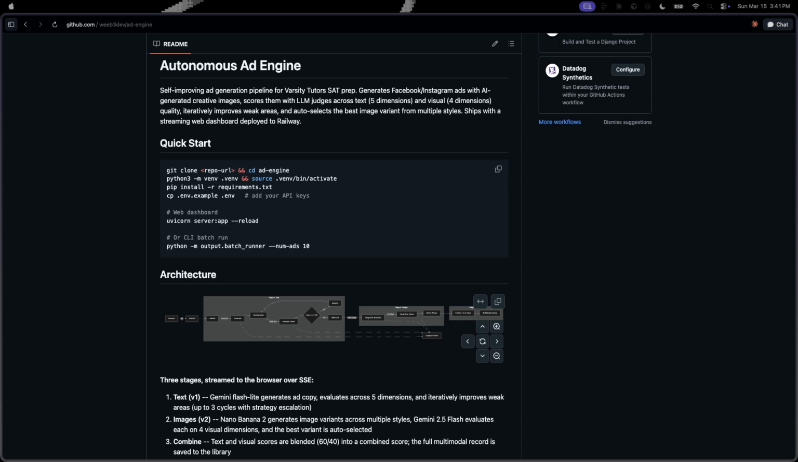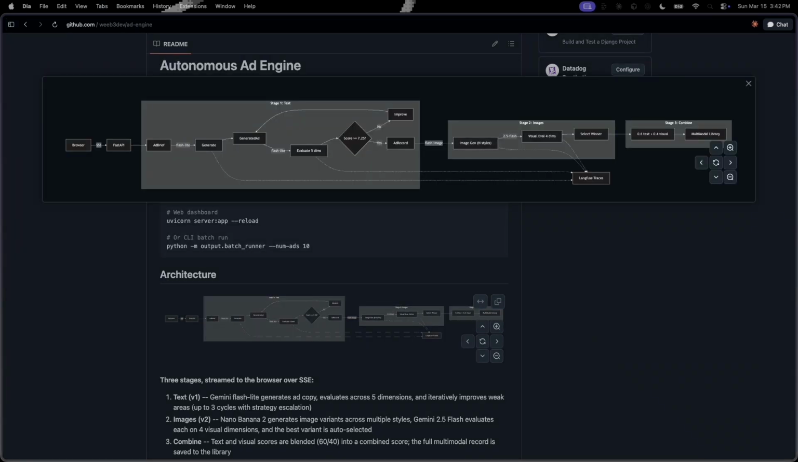The pipeline has 3 stages. Stage 1, text. A structured brief goes into a Gemini Flash-Lite. It generates headline, primary text, description, and CTA. Then an LLM judge scores the copy across 5 dimensions: clarity, value proposition, call to action, brand voice, and emotional resonance, each with its own rubric and weight.